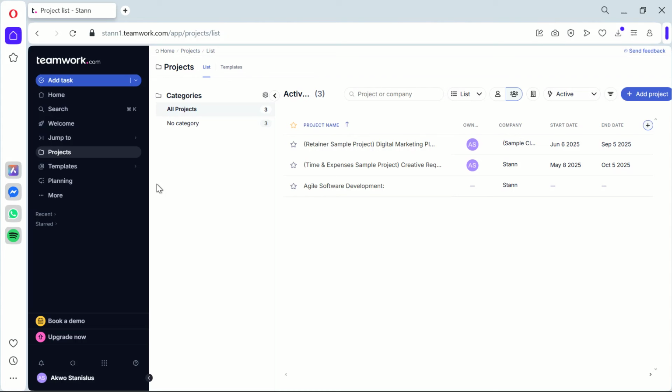Today we're diving straight into how to initiate a project kickoff using teamwork.com. First off, log into your Teamwork account. If you don't have one, it's quick and easy to set up. This is where your project begins. It's essential because it's the platform where you'll manage your project and coordinate with your team.